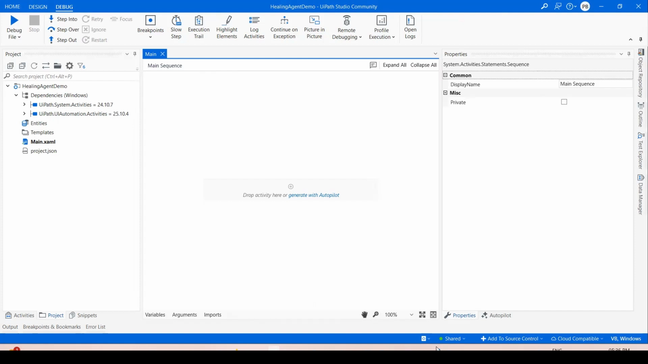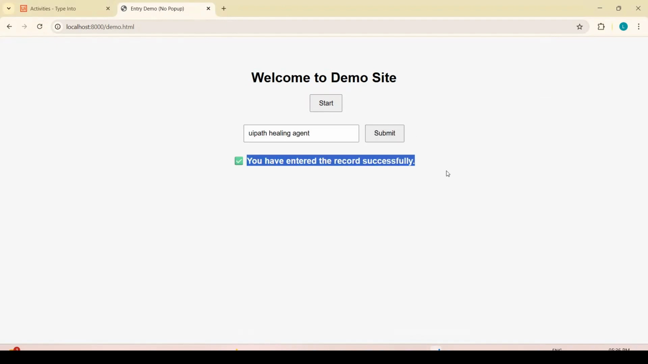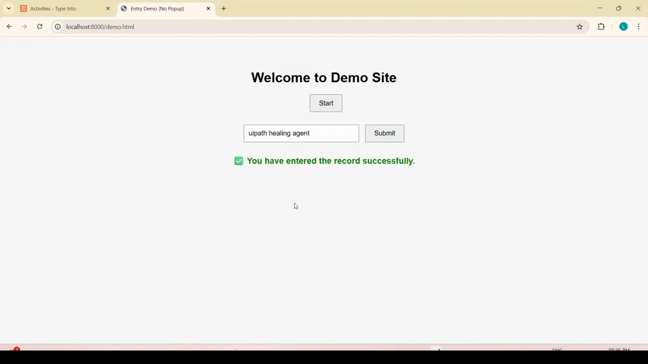Let me open Chrome. This is the web application that I have built, and for now it is locally hosted. If I refresh it, you can see it shows a welcome demo site. When you click on start, you have to enter, say, UiPath healing agent, and when you click on submit, it says that you have entered a record successfully. This is a very simple, basic HTML web application.